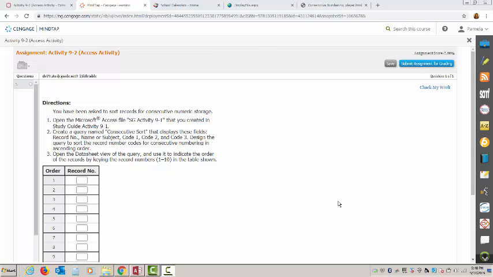I wanted to give you some information on how to complete activity 9-2, which is an Access activity. It's actually a continuation from activity 9-1. This one is extra credit, however. This is using the consecutive numbering method. It says here the consecutive numbering method is a method in which consecutively numbered records are arranged in ascending number order from the lowest number to the highest number.